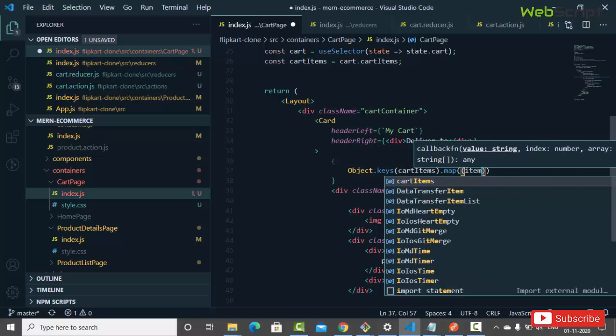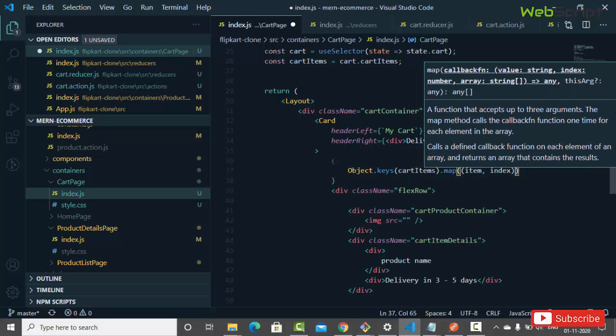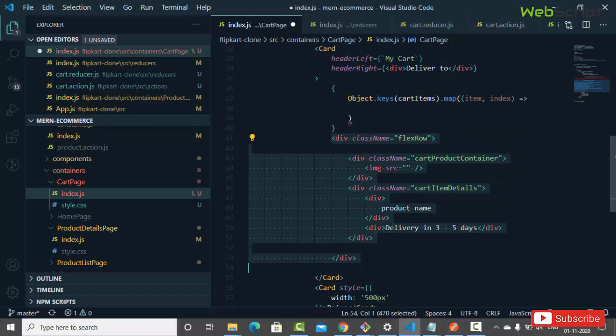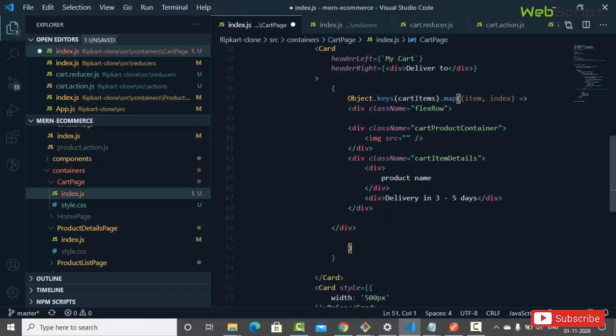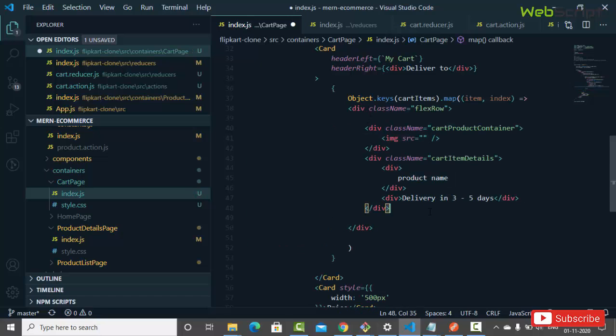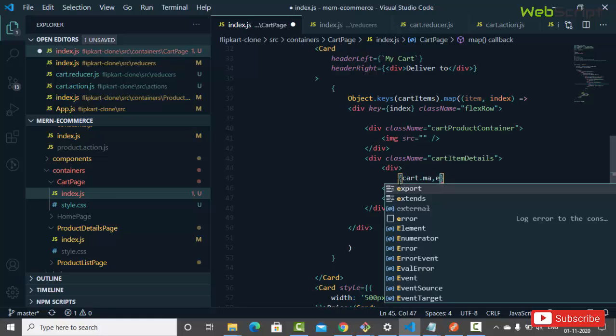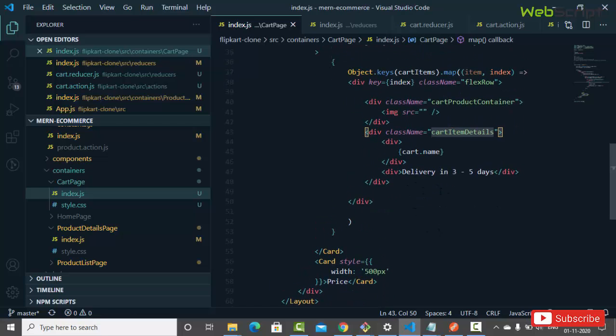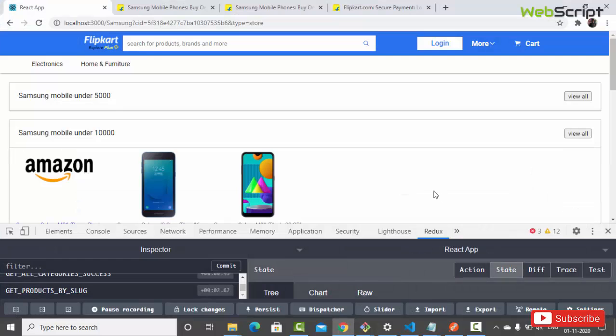So I'll say item comma index, and I will use this flex row. Okay, and I will also write a key. Key is going to be index, right? And here instead of product name, I will say cart dot name. Okay, now let's save this. Yeah, save this, and now let's see the output.